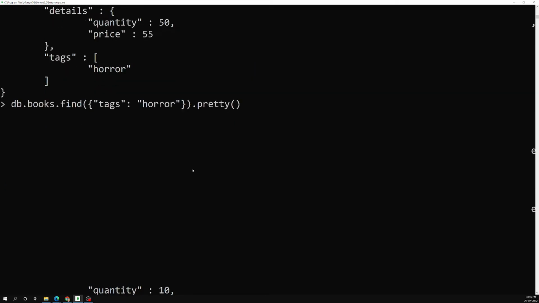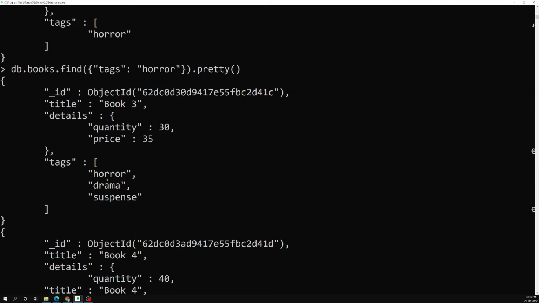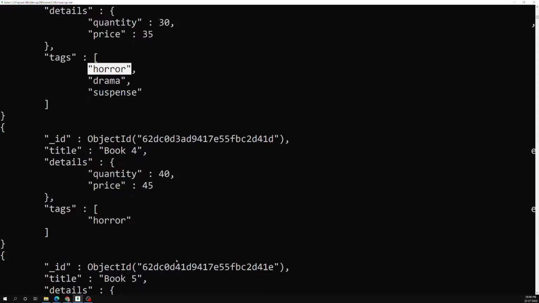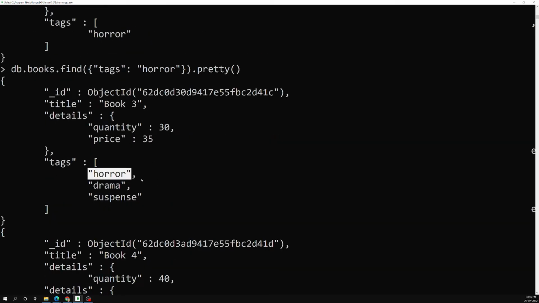the details. For example, if you try to see, then it will show drama, horror, drama, suspense, this book details also. Why? Because it is having horror inside the tags. So it will not check with the exactly horror, that only one tag should be existing. And here horror is existing and also horror is there. So that is the reason these 2 documents are able to show. And this one is also having horror as one of the tags. So because of that reason it is showing.